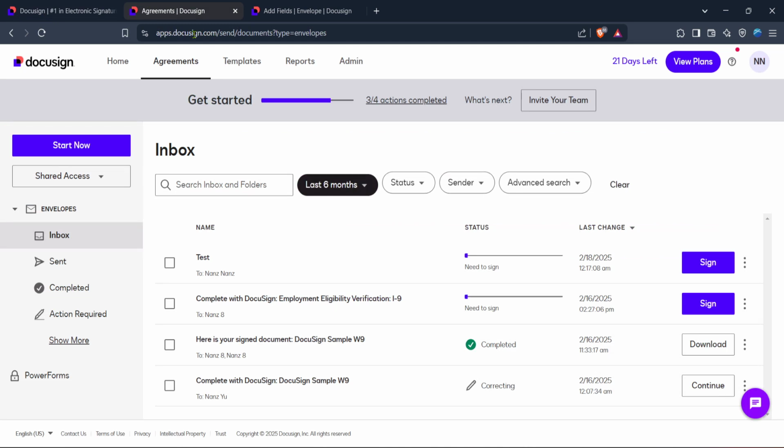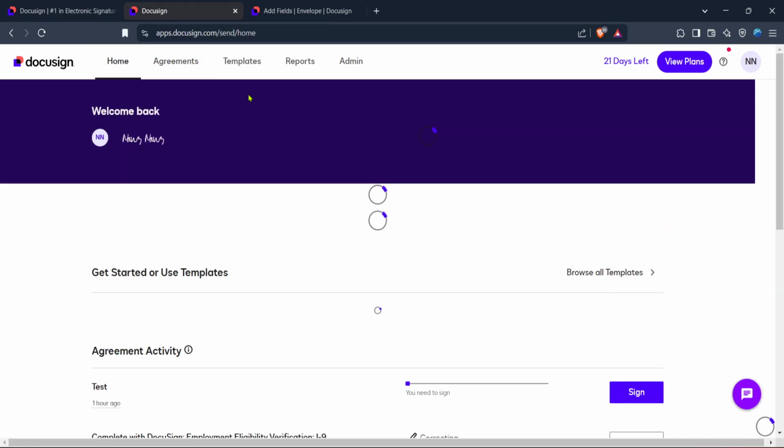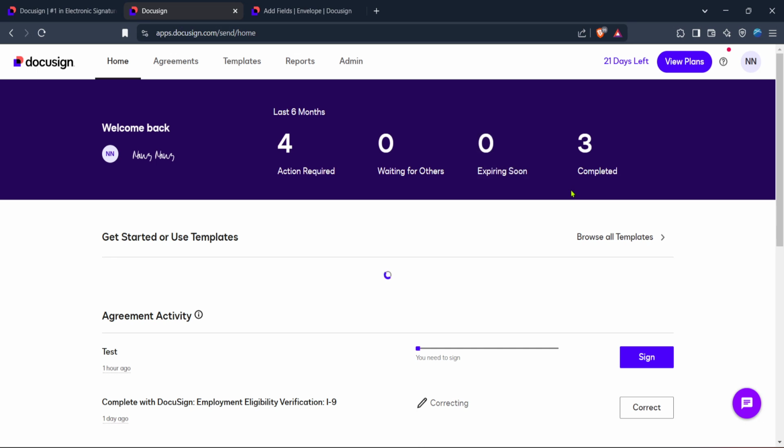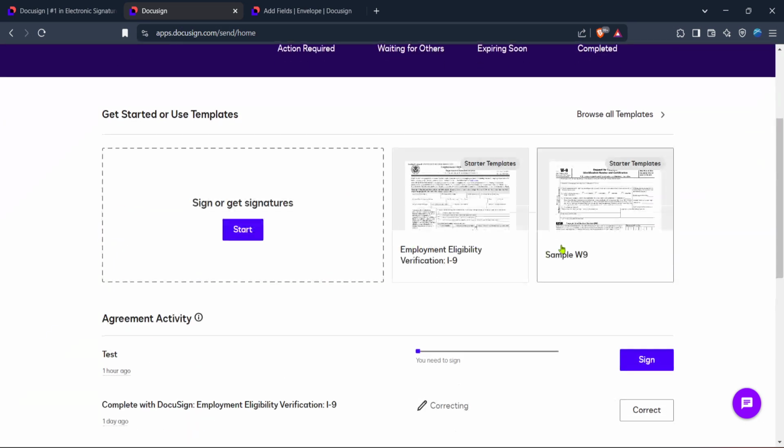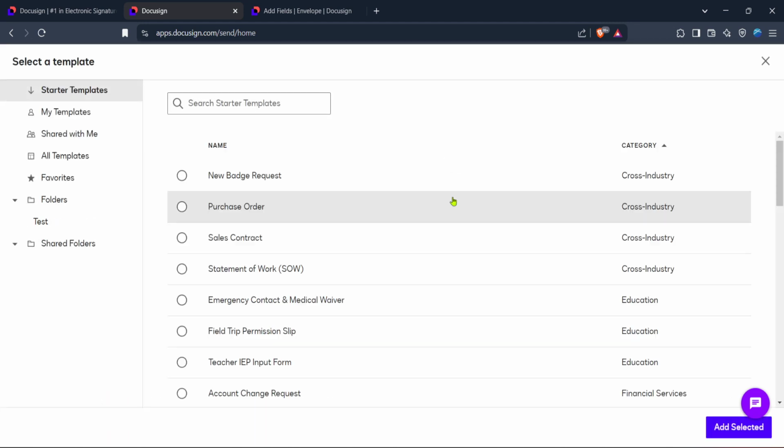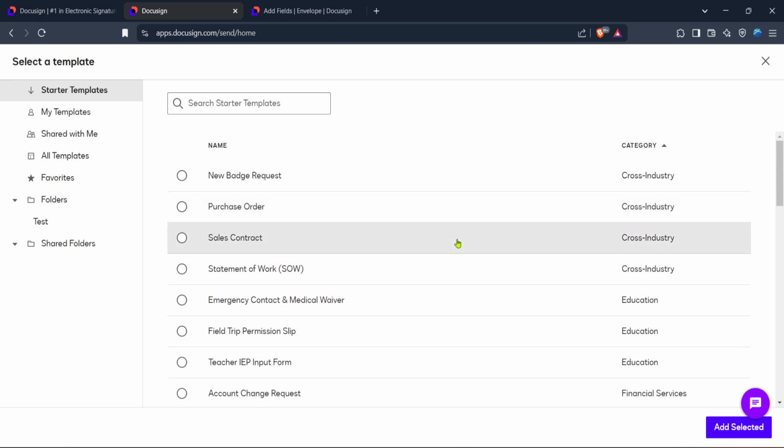After logging in, you'll find yourself on the Docusign home page. From here, navigate to the templates section. Templates are a great way to streamline the document creation process because they allow you to use pre-formatted documents, saving you time and ensuring consistency. Select a template that you'd like to work with. This can be a pre-existing template or one that you've customized to meet your specific needs.